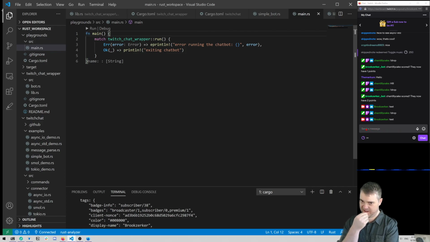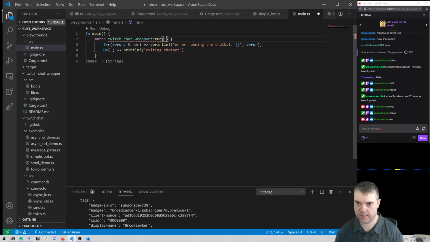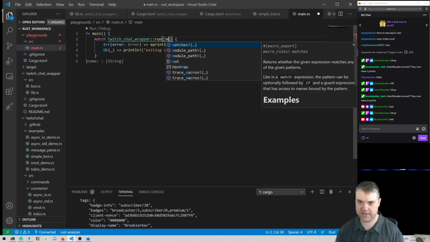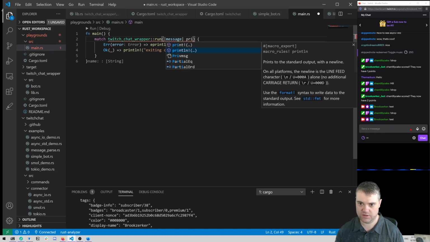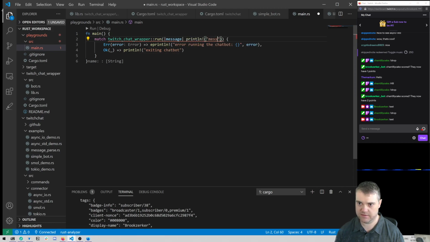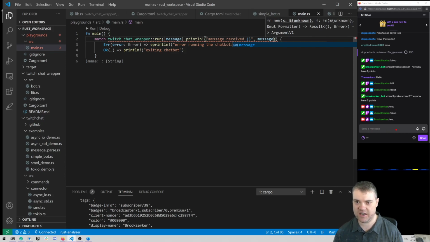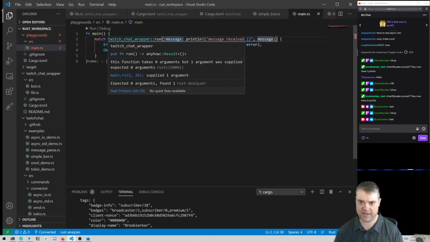And maybe have some kind of callback function that I can pass in that will get called over and over again. If I do something like this, I go, okay, I want to take in a message and I want to println "message received" message. Now it's going to yell at me saying, hey, you're not allowed to pass in an argument.